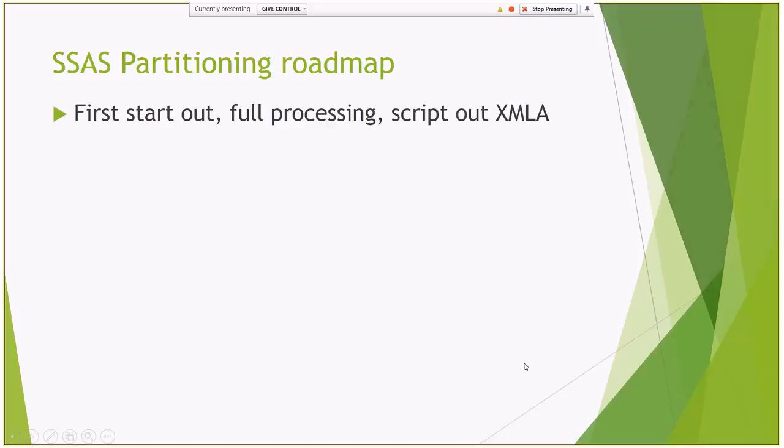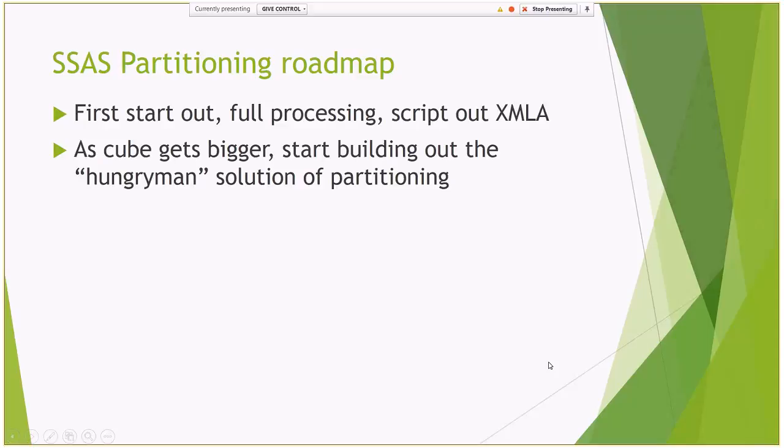So this is a roadmap I see for partitioning. When you first start out, you grab 3 measures, 10 dimensions. Full processing takes 10 minutes. Just go to your database, script out the processing, XMLA. Don't do anything else. As your cube gets bigger, try out the incremental solution, right? Specify the date, you automatically reload, grab the PowerShell script from Vita's website. Done.